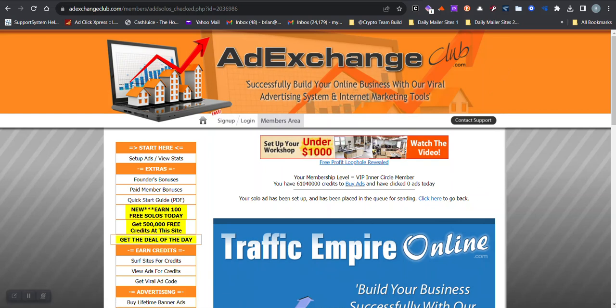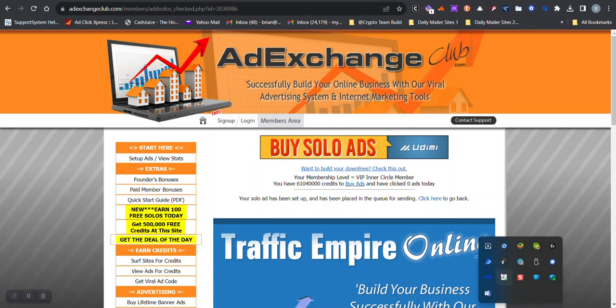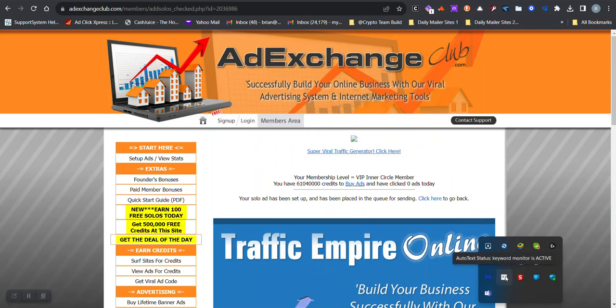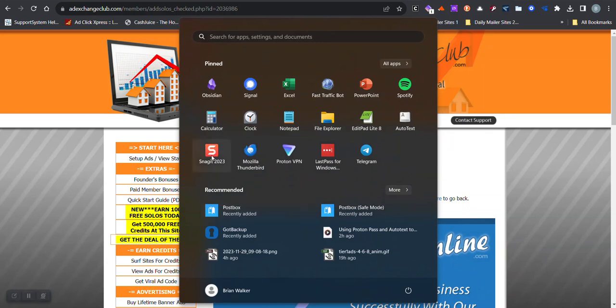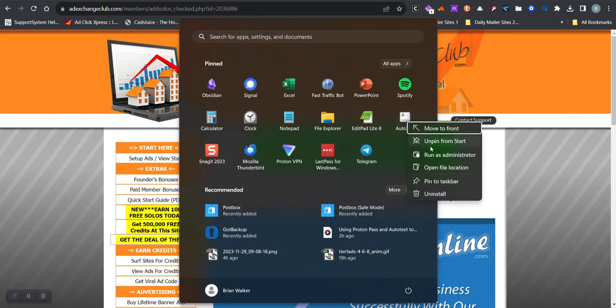If you're having trouble with it not filling fields for you, the first thing I would try is rebooting your computer and making sure that it starts. The way that you see that it has started is after your computer's rebooted, you look in the system tray and you'll see this little A. You could also try to run it as administrator. So I'm going to click on my start button, and I have AutoText here. And when I right click on it, I can run it as administrator.